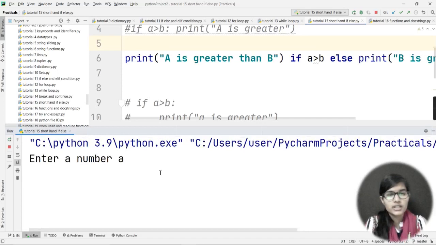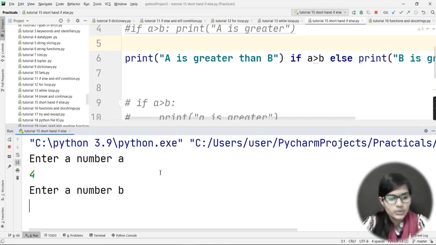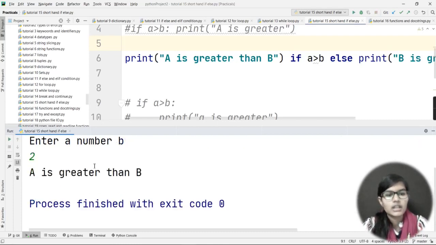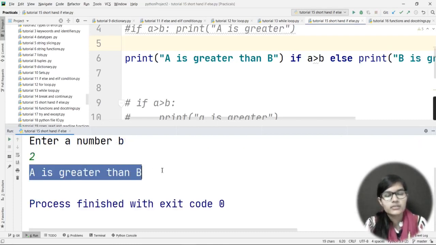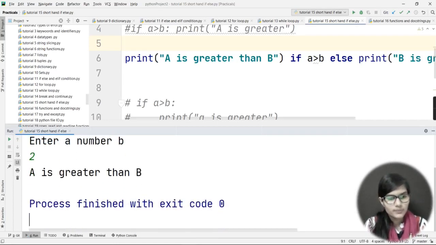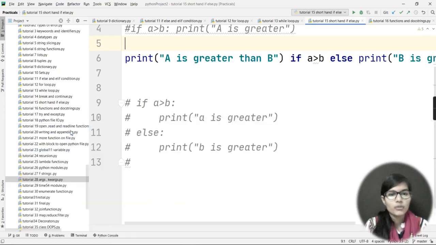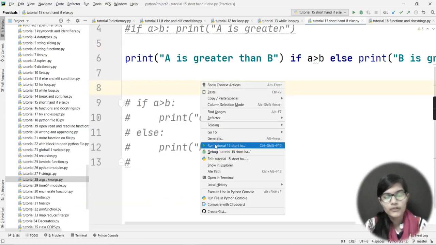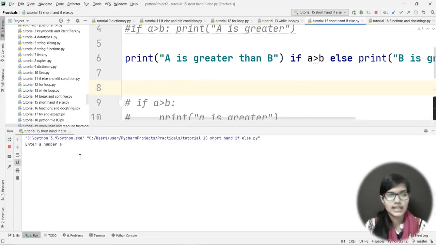Okay, so it is asking me to enter the number A. And firstly, I'm going to make the if condition true. So I'm going to enter 2. So now I'm getting the output that A is greater than B, and yes, it's true because 4 is greater than 2, right? And now I'm going to give the inputs for the else condition output.